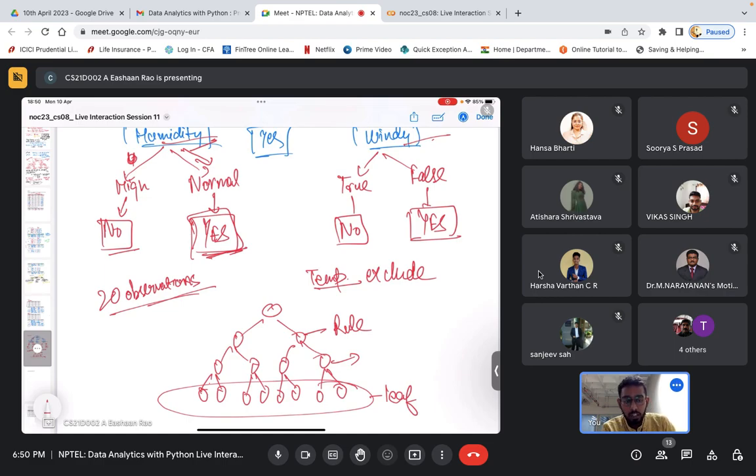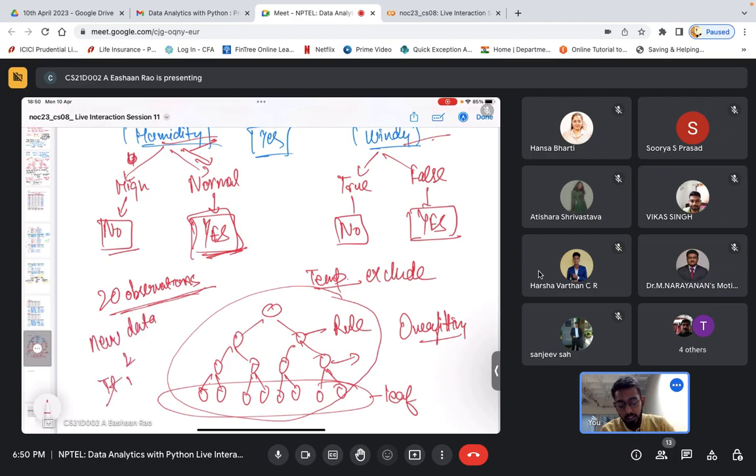So if you do such kind of thing, a concept called overfitting will happen. What you mean by overfitting is that the decision tree is able to correctly predict all the current observations, the 20 observations, but if I get new data, there's a high chance that it might predict the new input incorrectly.